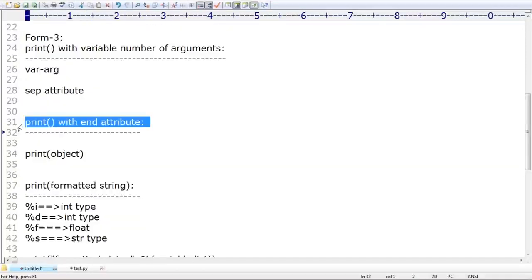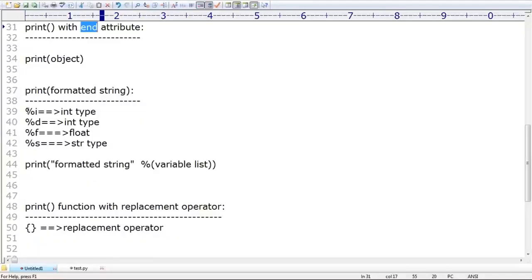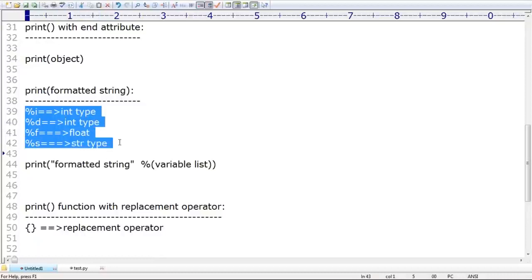Next, print with the end attribute. By default, while printing, the end is a new line. If you don't want a new line, and want to print on the same line with some separator, then we can go for the end attribute. Next, with formatted strings we are allowed to use %i, %d, %f and %s. A student asked about Boolean and complex; just go through Google for those, and if anything new is there, we will add it.